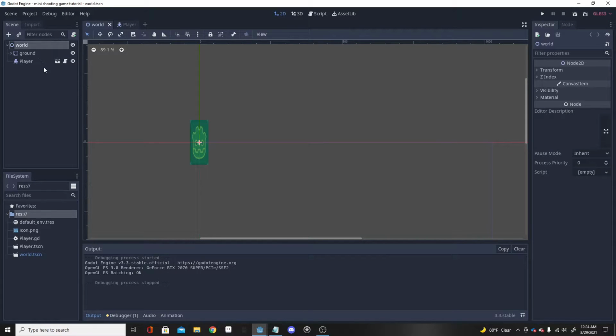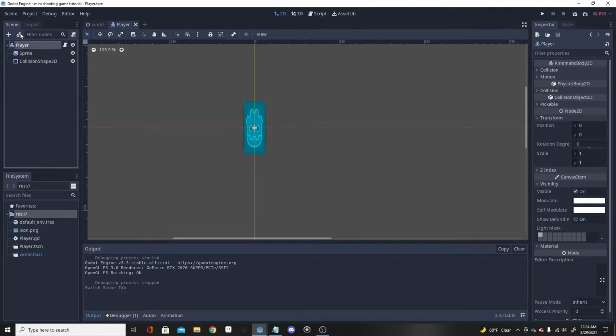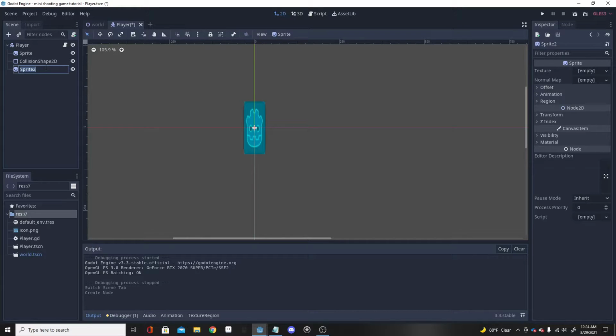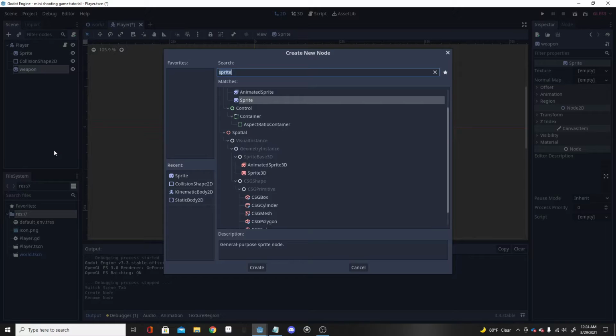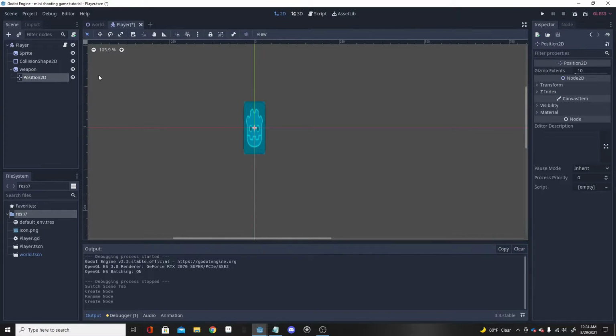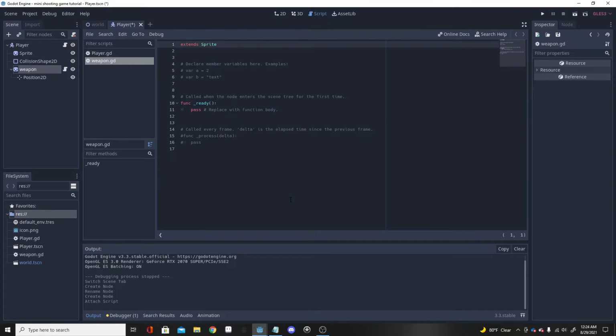But to start making the weapon, what we are going to have to do is go to the player scene. Under the player, we are going to want to add a sprite, and I'm going to name this weapon because that's going to be our weapon. Under the weapon, we are going to want to add a Position2D. That's going to be our aiming mechanism. So for the weapon, we are going to want to add a script. I'm going to name this weapon.gd.